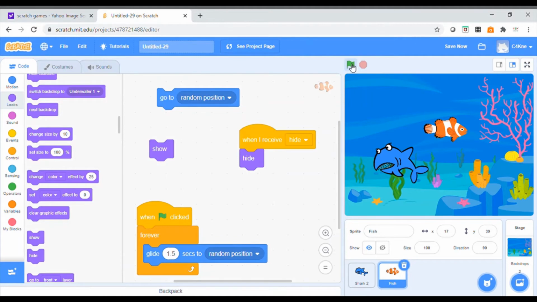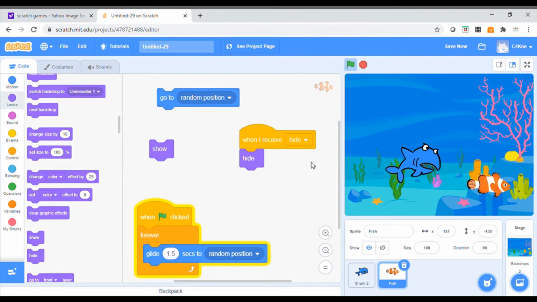So I'm now going to, oh, did you see? I'm going to do it again. I'm going to bring in that show button. Now I'm going to get the shark to go across. Oh, he's just eaten him. Okay. So we've got that part of the program sorted.